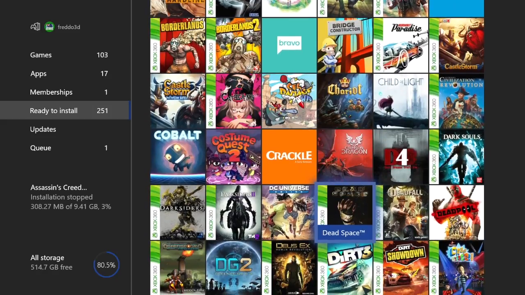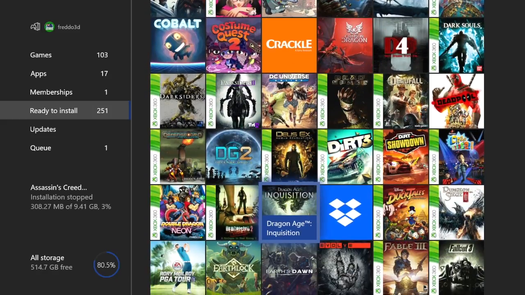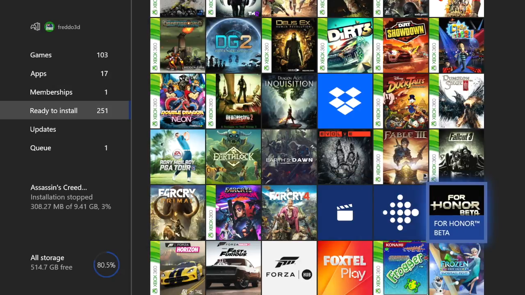So basically all you need to do is just go and find something that you want to hide. So for me, this For Honor beta, it's completely useless now. You know, I can't download it. I probably can download it, but if I do, I can't actually use it anymore. So there's no point having it in the library as a ready to install title.